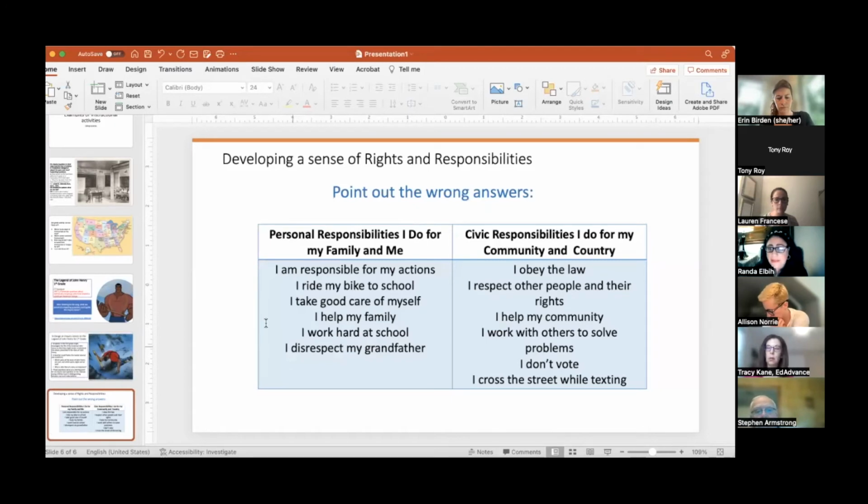Here is an activity that I do for civic responsibility in elementary grades. I try to have students point out the wrong answers, between how can I be responsible for my family and myself, and how can I be responsible for my community and country? Then I read each statement and the students say yes or no. So, I'm responsible for my actions. Yes, I ride my bike to school. I'm not sure that this would count as a civic responsibility, really. It's a choice, right?